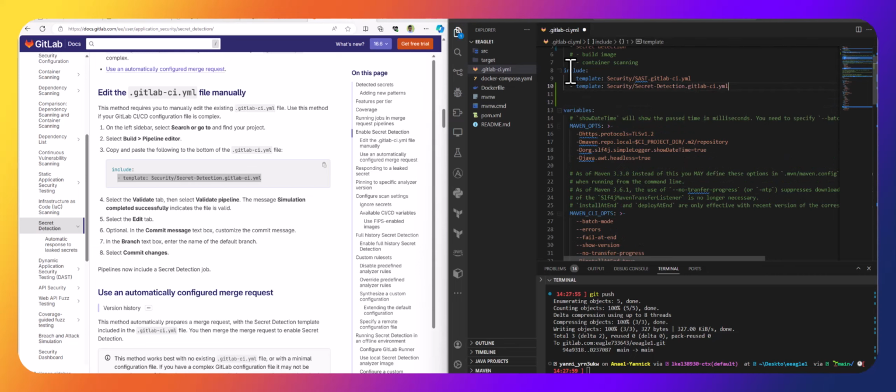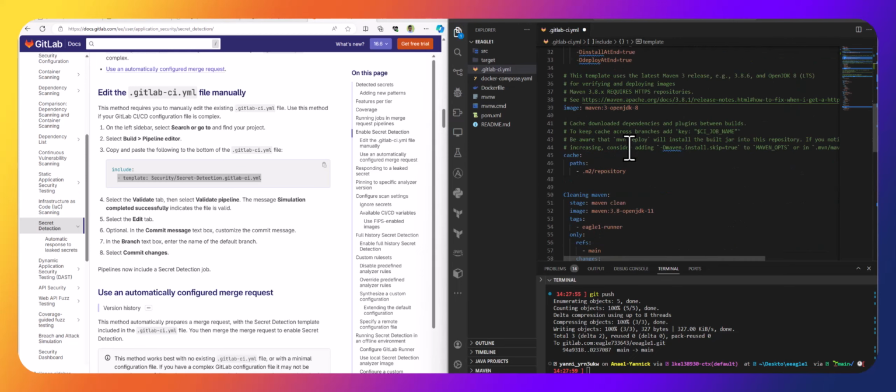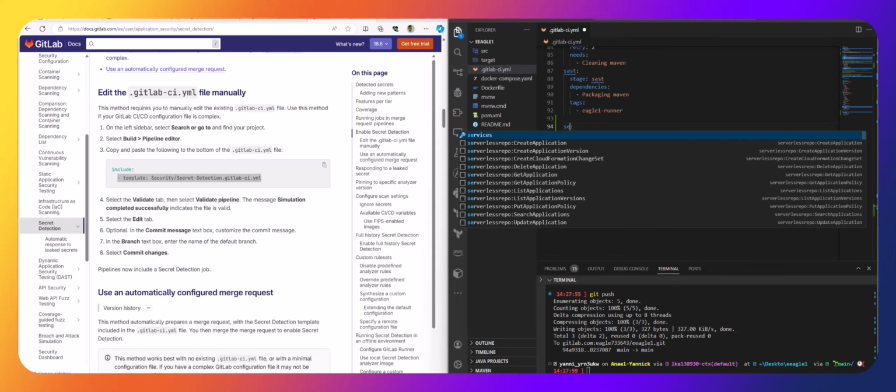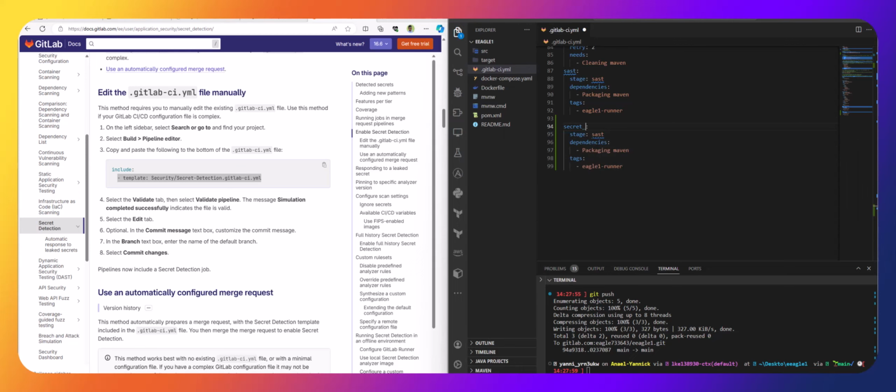So that's good. So we have a new stage and a new job that we need to create. So we're gonna come all the way down. I'm gonna copy the SAST, paste it down, and change the name, right? Let's delete the SAST and give it a new name. We're gonna call it secret_detection.